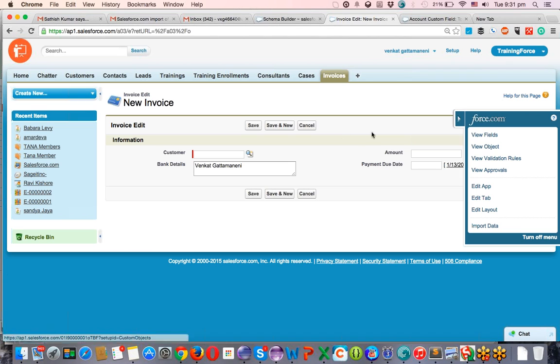If you want to view validation rules on this object, click on this. View approval process on this, click on this. You want to create new, just come here, click on new. You want to create a new object, click on this. You want to create new fields on this object, click on this. This is for editing the current object, current application, tab list in the current application. And you can edit the tab of the invoice tab. You can edit the layout of this invoice object.